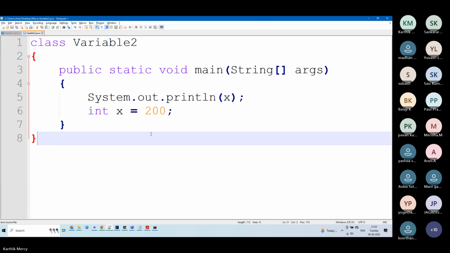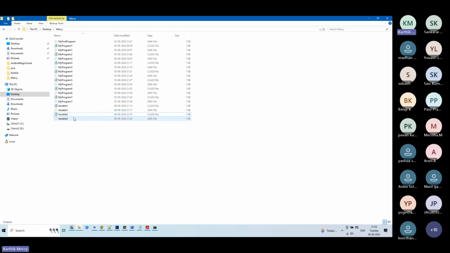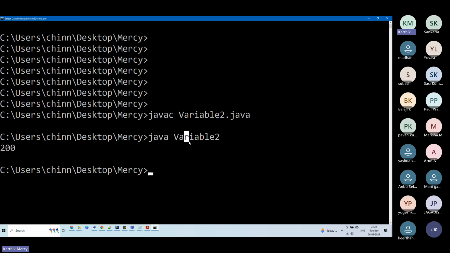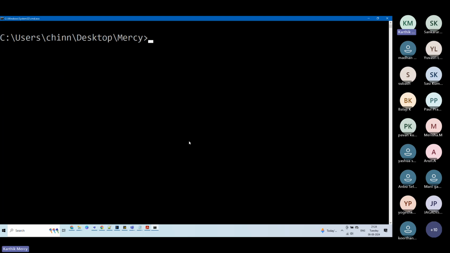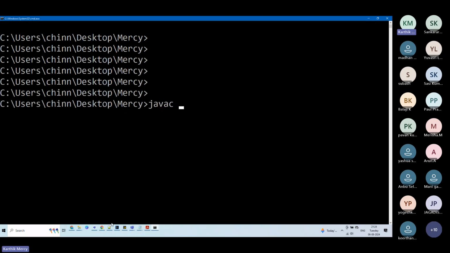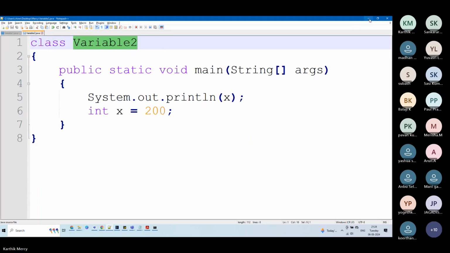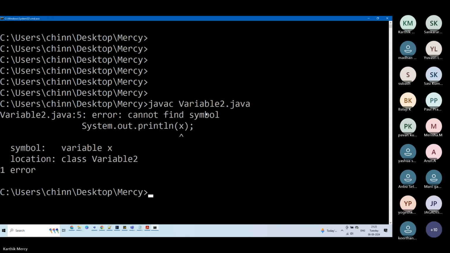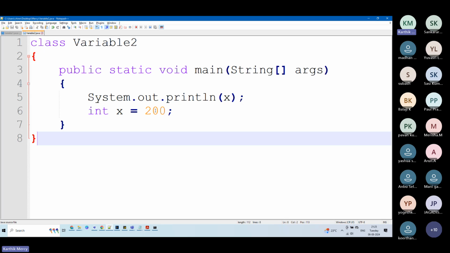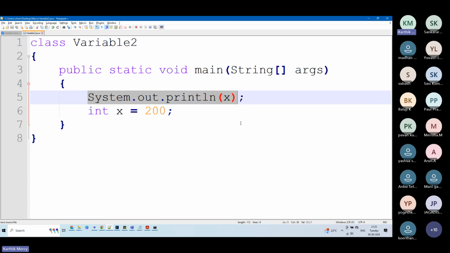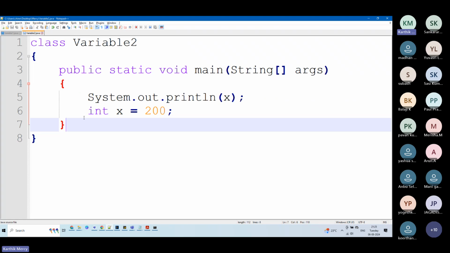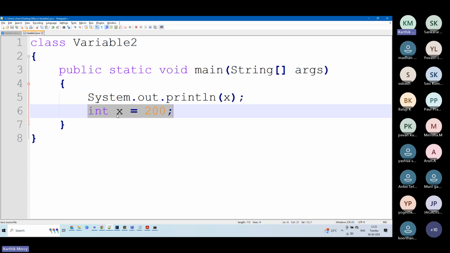Let me save this. I want to delete my .class file. Okay, so I'm coming over here. I want to say javac, my class name. What is my class name, by the way? This is variable to copy dot java. When I do this, you see there is an error. It says System.out.println, you're trying to print X. You cannot find the symbol called X. Why is it so? Because you have declared it on line number 6, but you are trying to use it on line number 5. The compiler goes sequentially, line by line. So you should declare this variable before you actually use it.